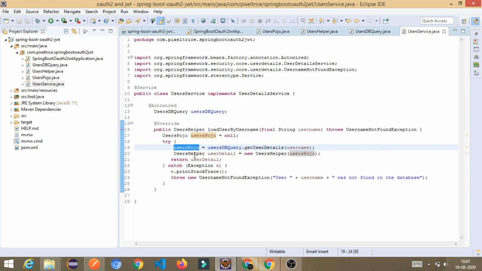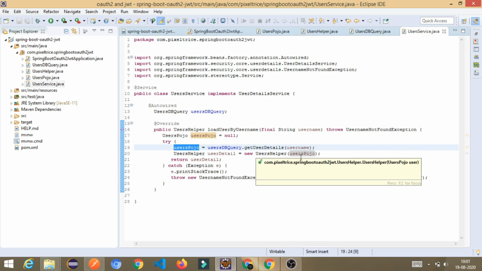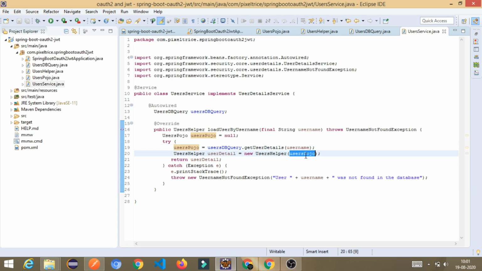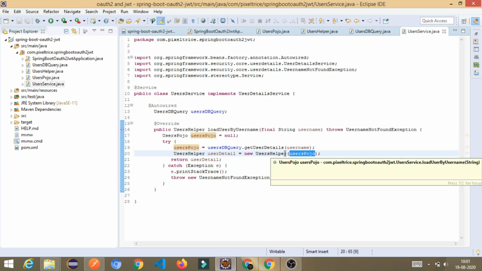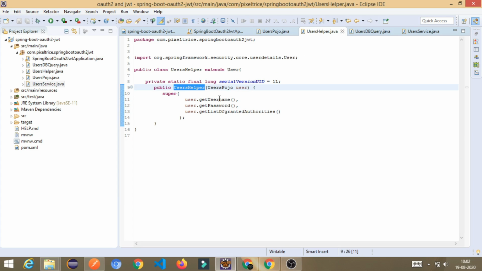After that we created an object of UserHelper. See here, UserHelper is also coming in the service class. So I have created the object of UserHelper, and at the same time I am passing the UserPojo. This UserPojo contains all the things: username, password, and the list of granted authorities for that user. So this is actually calling the constructor of the UserHelper. It will come here and get the username, the password, and the list of granted authorities.